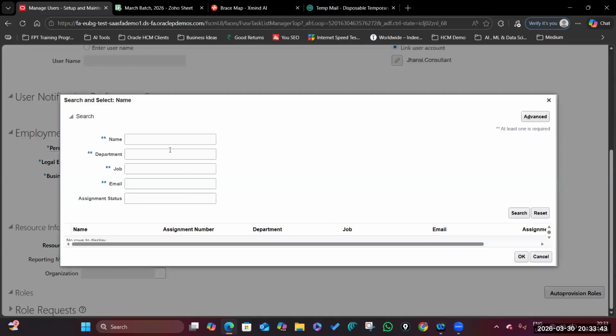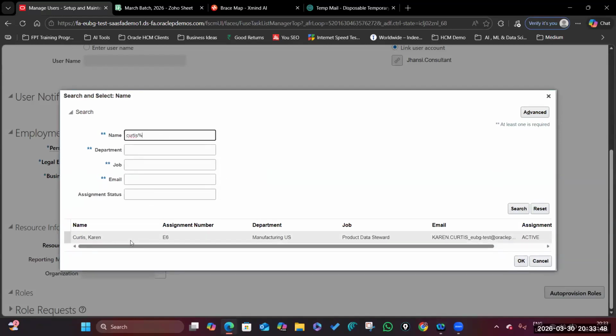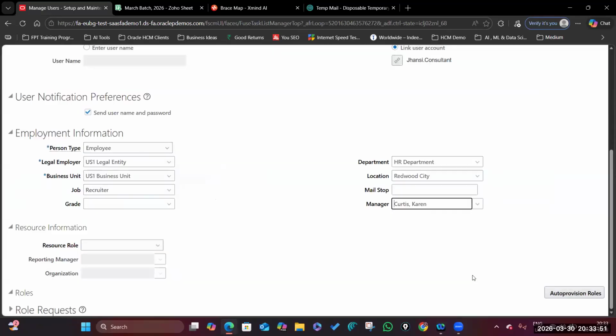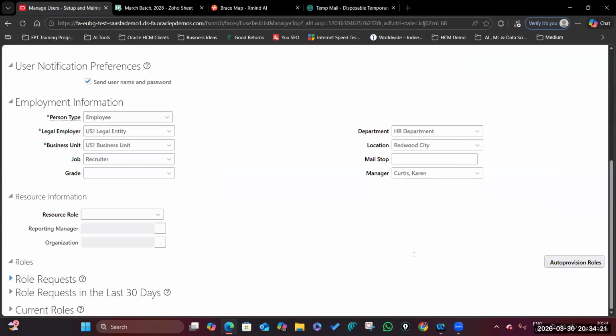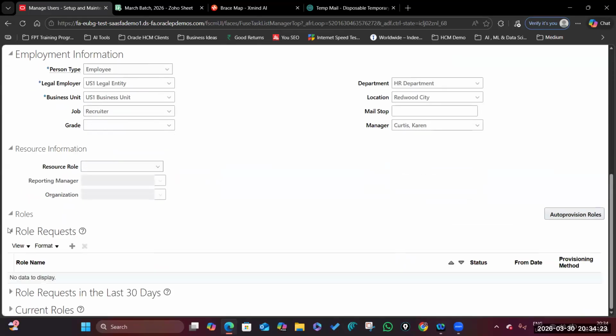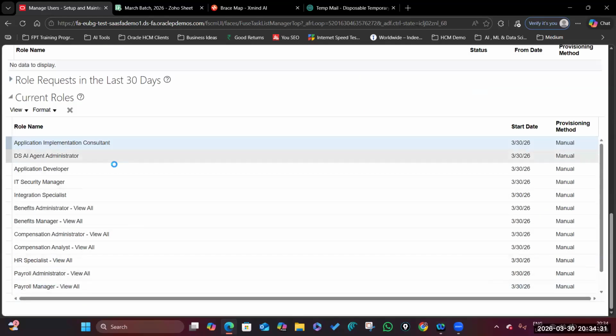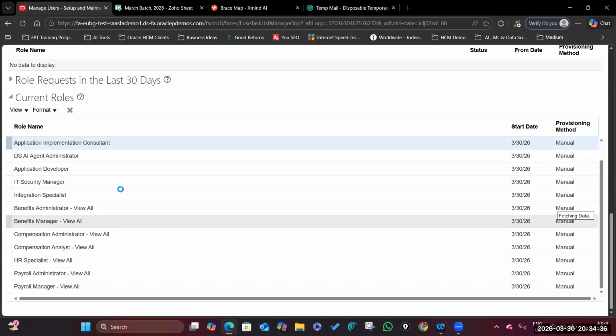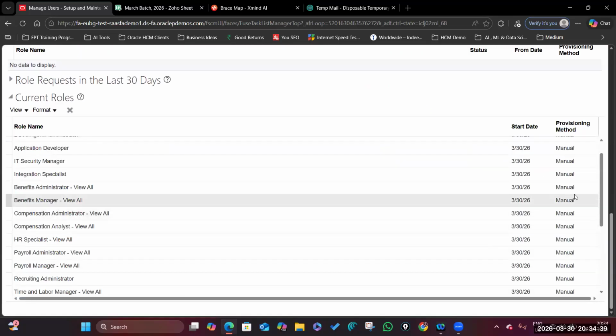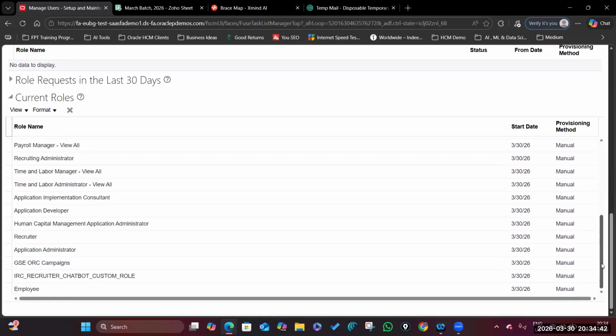Select an employee. Curtis. Okay. So this auto provisioning concept we will discuss later. At this point of time, you don't understand what is auto provisioning. So roles request. What is the current roles? As we have selected the employee, we are converting this particular user from an implementation user. These are all the roles that are already added from the copying of that one, and by default, it is an employee.